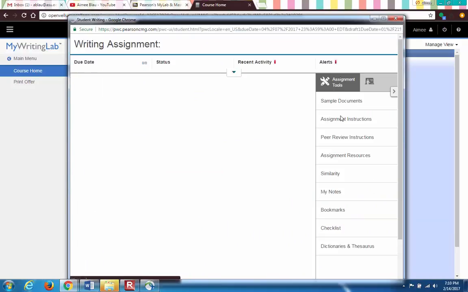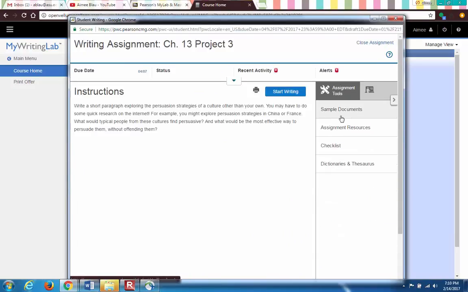The last project is from Chapter 13, so of course you want to read the chapters before you do the activities. This one is kind of fun. I think, like, I have fun in quotation marks, but I want you to write a short paragraph after exploring the persuasive strategies of another culture. So you could explore persuasion strategies in China or France or Europe or Asia or Central America or South America. So how do we persuade other cultures without offending them?